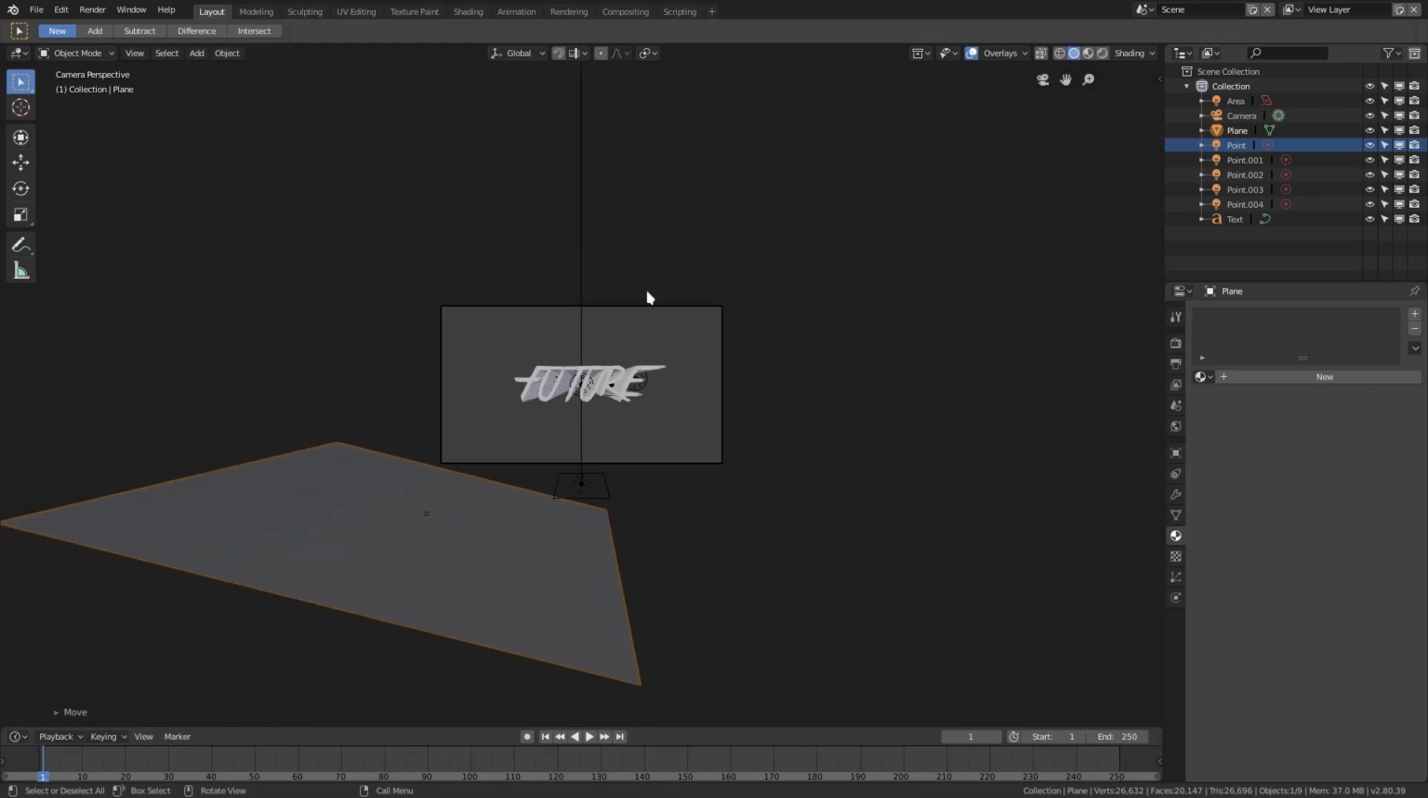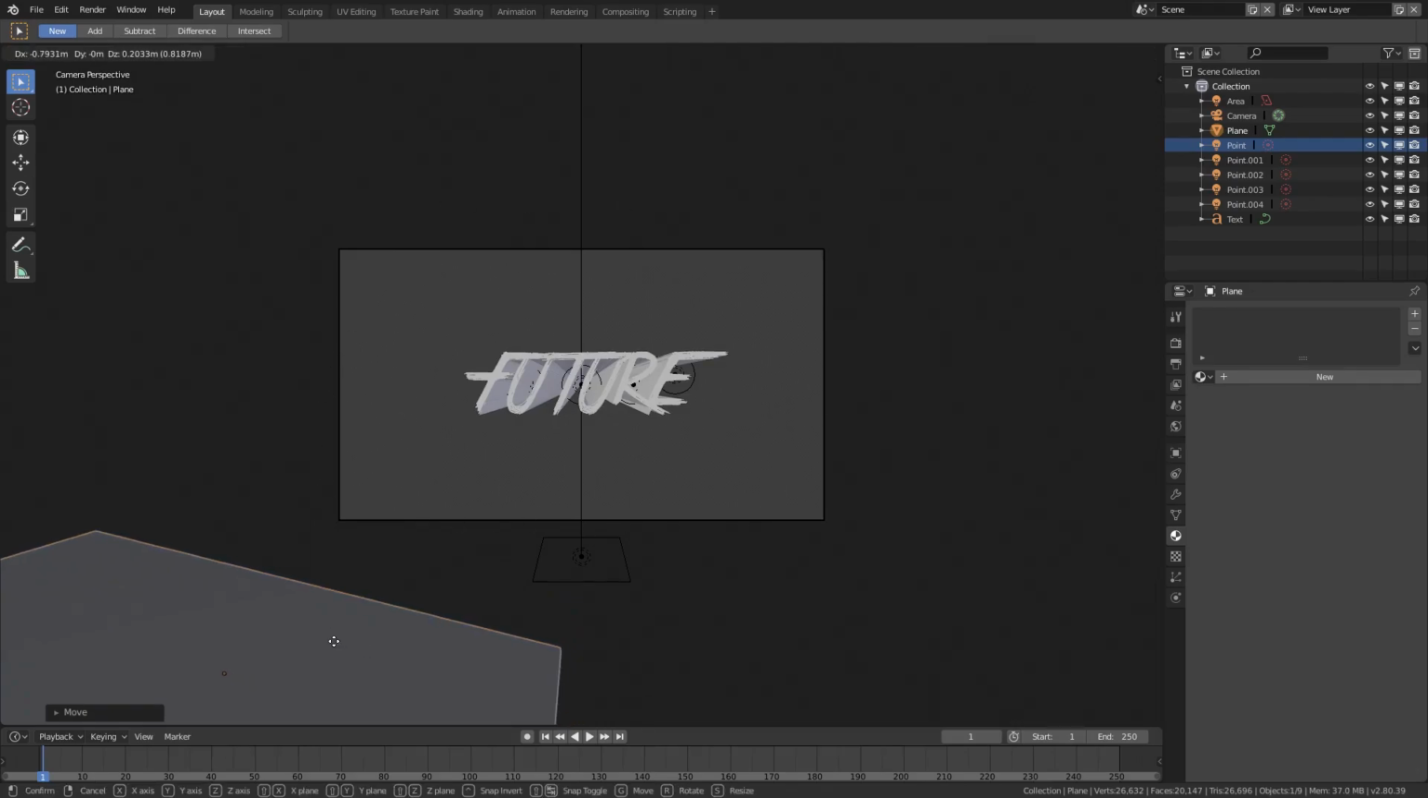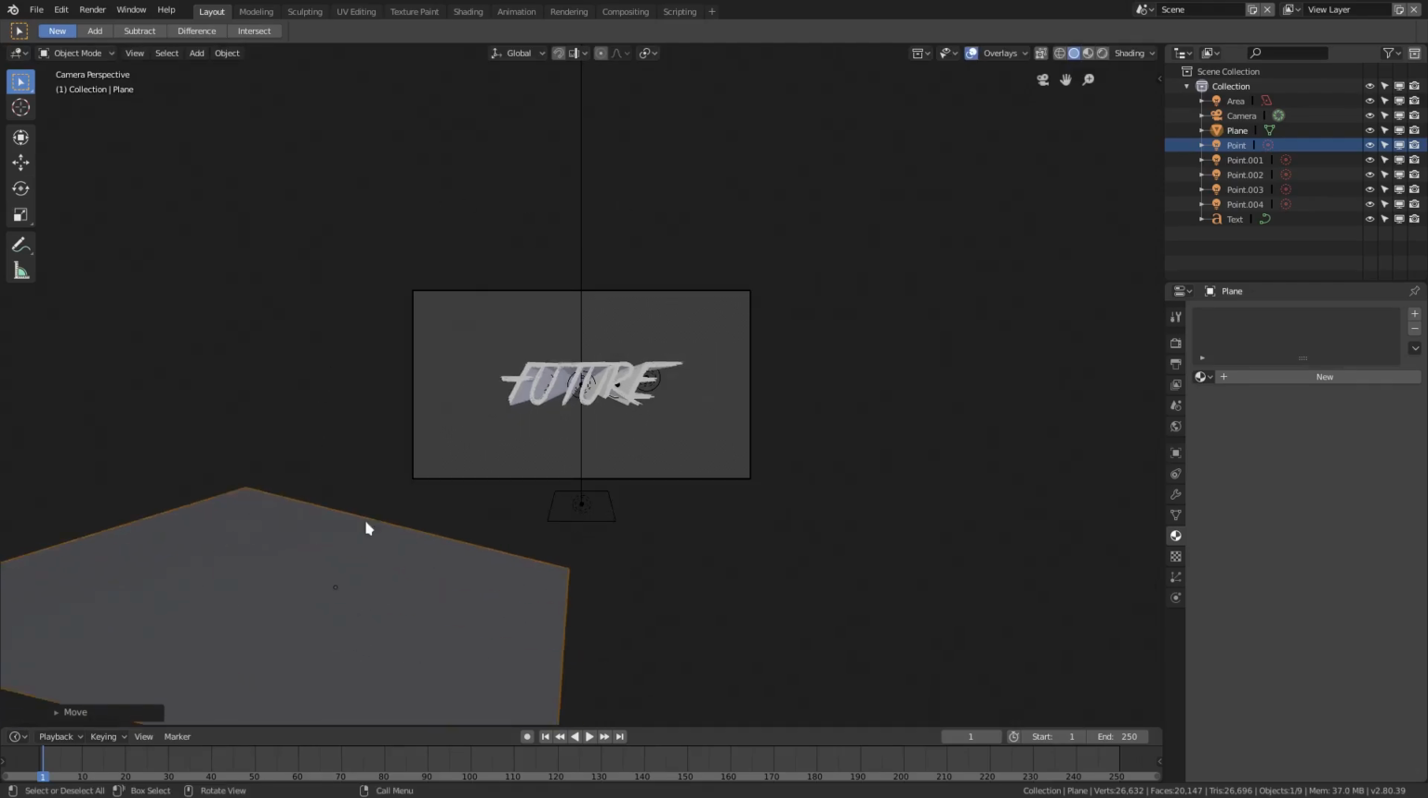I want the particles to come in from the side. Doesn't matter what side. You can choose whatever side. I'm going to hit G to move it away from the camera even more because I want the camera to move a little bit later on. So we'll compensate for that. Look, about right there is pretty good.